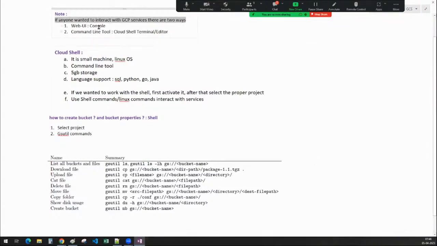Okay. The very first thing is the web user interface. Then the very next thing is the command line tool, either the Cloud Shell terminal or an editor, Cloud Shell terminal or SDK. So these are the two ways that we can work with.